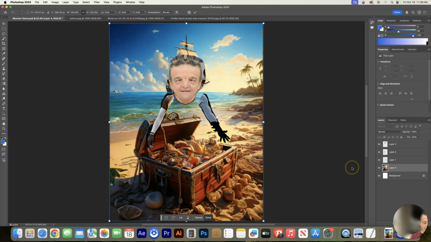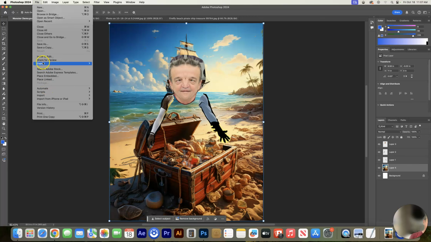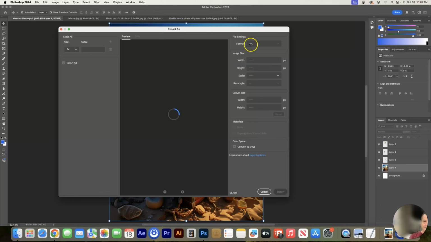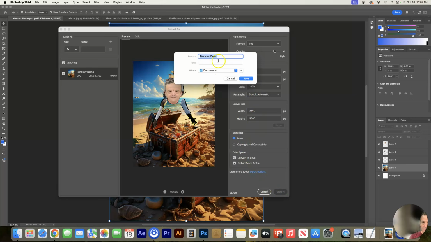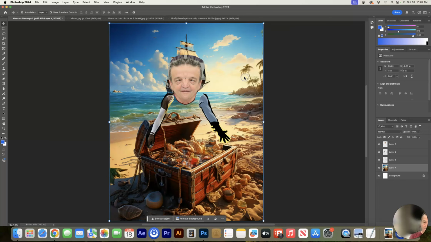So now we're done. Command S to save it. If you get that prompt where it transforms, click apply, whatever it is, and save it. And now we want to export it. So File, Export, Export As. Wait for it. Save it as a JPEG. All looks good. Click Export. And make sure it goes into your documents folder. It's going to be monster.jpg in your documents folder. There you go. You're done.